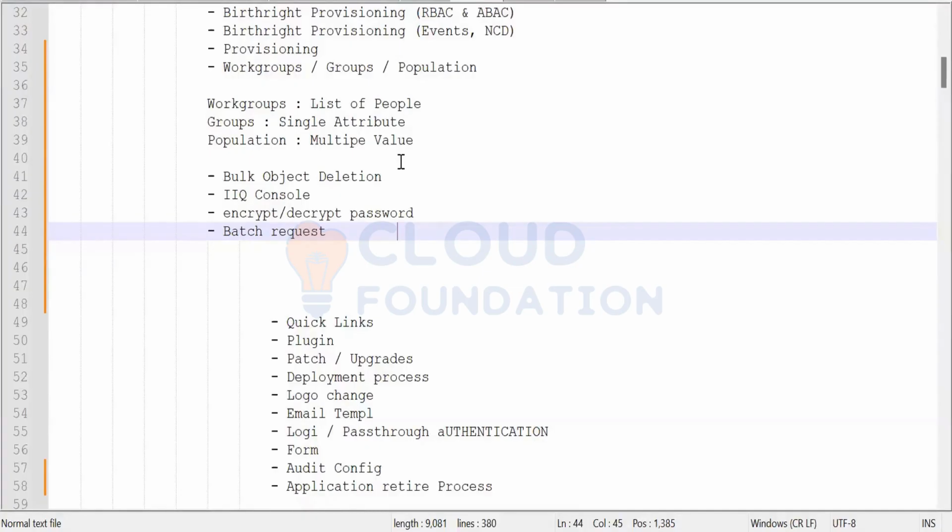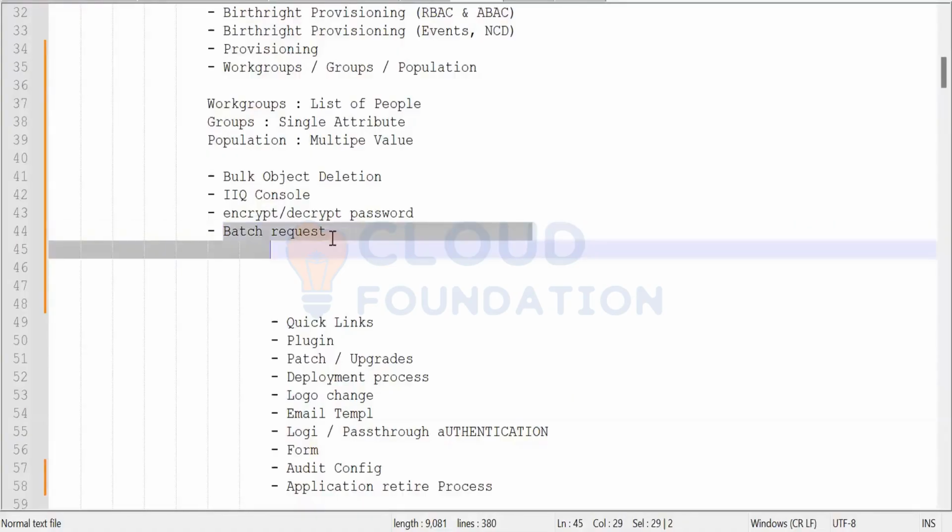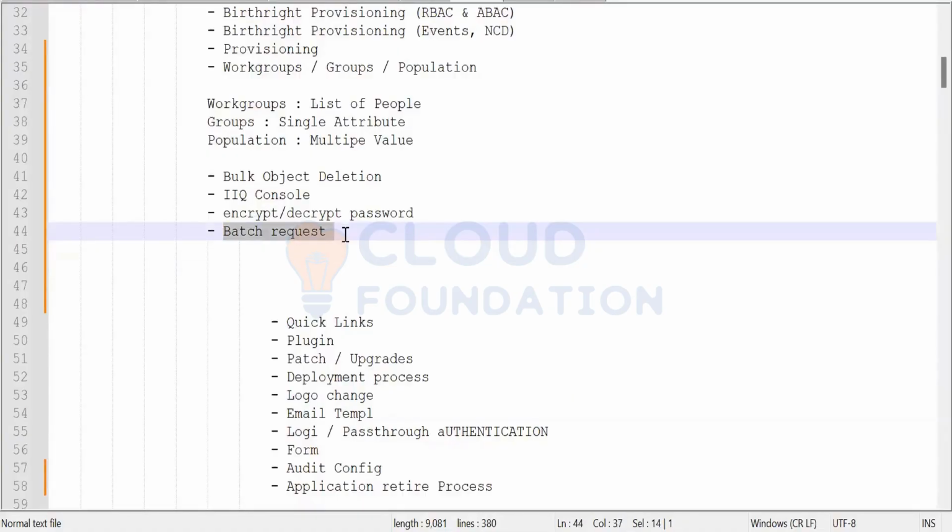The second approach, I would say, is the joiner event. If the joiner event has been enabled, obviously the user will get the necessary application access. Using the joiner event, access can be granted, right? Application access, which is an account. The third approach, I would say, is batch request. Batch request is one of the most desired functionalities we have in SailPoint.